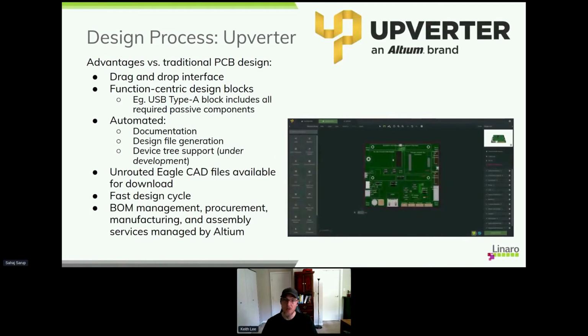One of the big things about Upverter is the fast design cycle. You're able to iterate very quickly on your design. During better days, we have like a 3-week turnaround. You can order a board and have it in hand in 3 weeks and be testing it out already. Right now, of course, part procurement is a huge impediment for everybody. But the benefit is that Upverter is taking care of all that. You don't have to source your parts. You don't have to manage your BOM. We take care of manufacturing, assembly, and shipping on top of that.